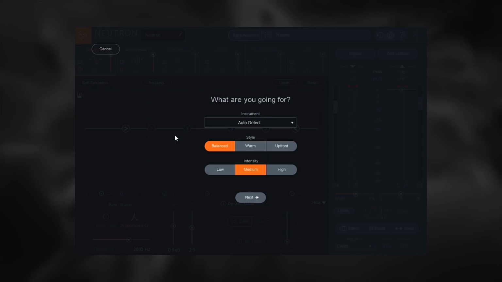We also have three styles to choose from: balanced, warm, and upfront. I'm gonna go ahead and leave it on balanced for now. And also intensity. So this is how much processing the track assistant is gonna do for us. And I'm gonna leave it right on medium because that seems like a good place to start. And the next thing you wanna do is go ahead and play the track and hit the next button.